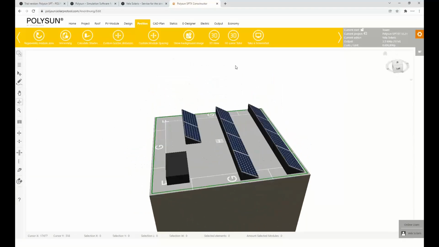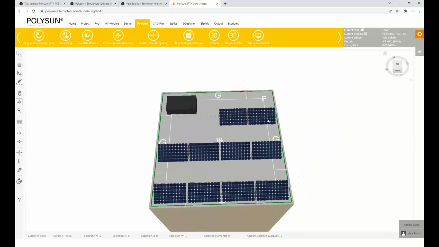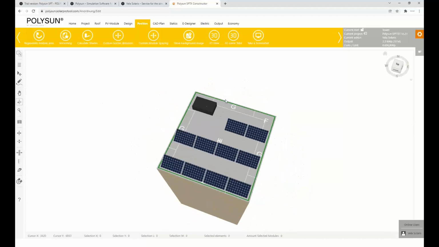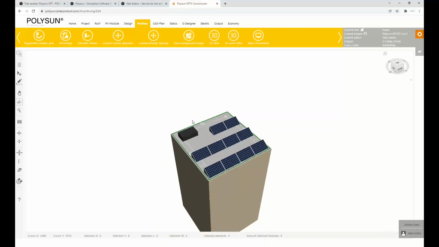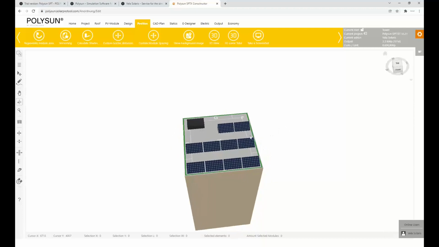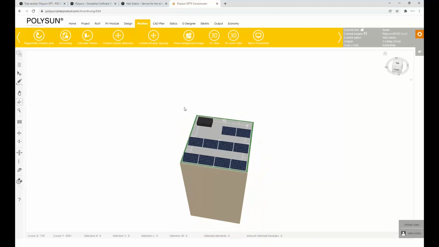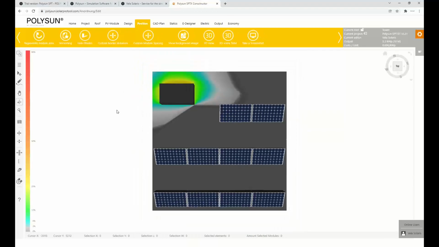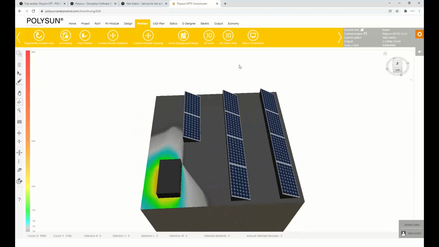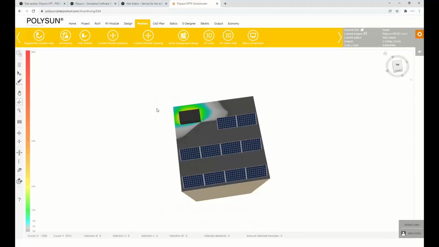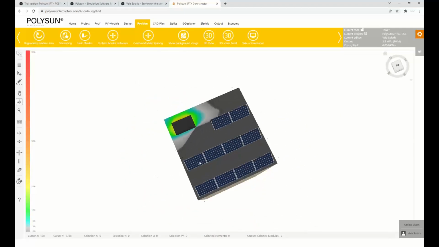And we can see how the modules are now positioned on the roof, and the interference area is automatically excluded. In this case, the interference area is really low, so probably it will not cast any shadows. But if you want to know if it actually would affect your modules, you can click on Calculate Shades. So now the shading of this module is visualized, and you can see none of your modules would be affected.